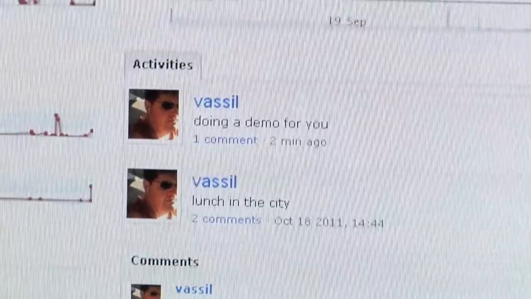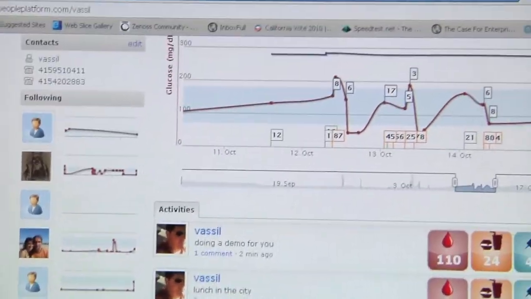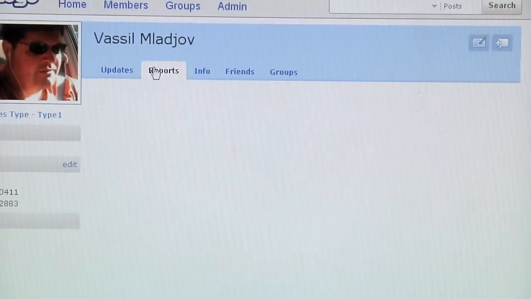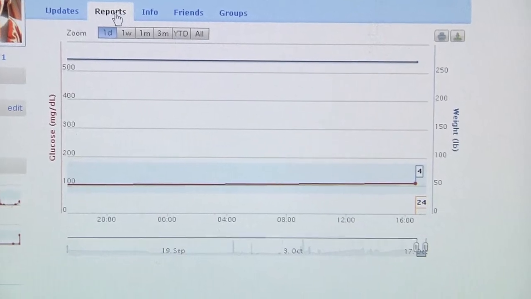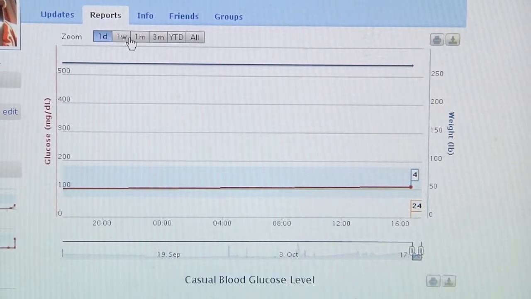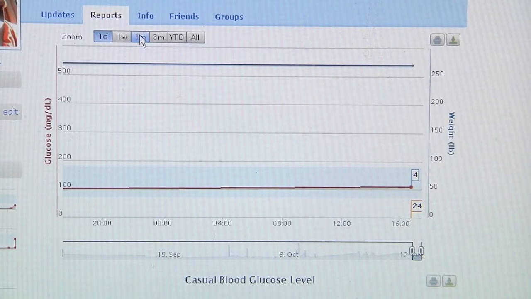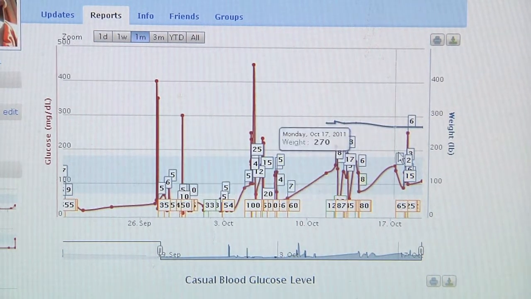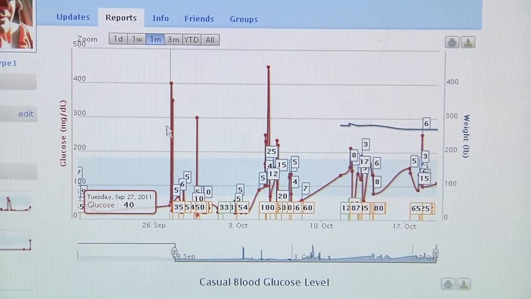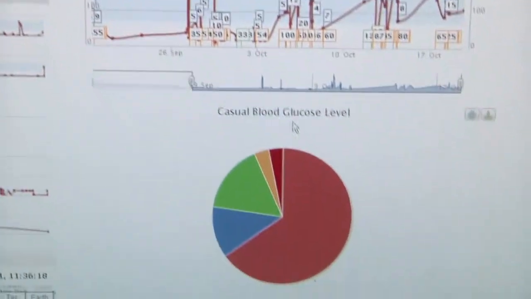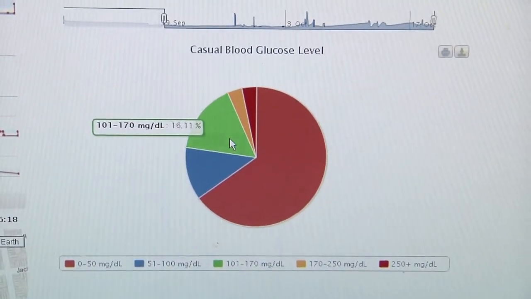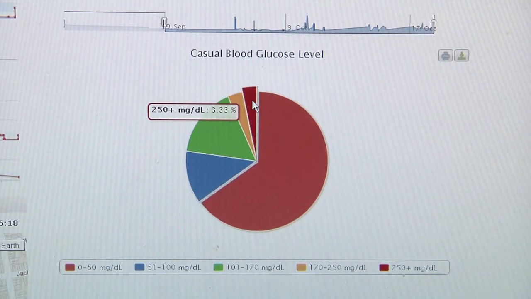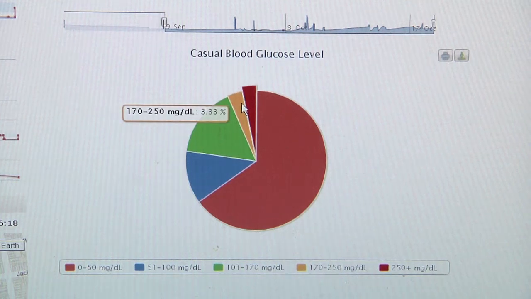So what else can you do with the system? You have, just like in any other system, the ability to look up reports. Again, we have the standard report opening up here that you can change over different periods of time, 1 month, 1 week, a year, or so on. And then underneath, we've added additional reports, so you can look at percentage-wise of the sugars of the user, of the diabetic.